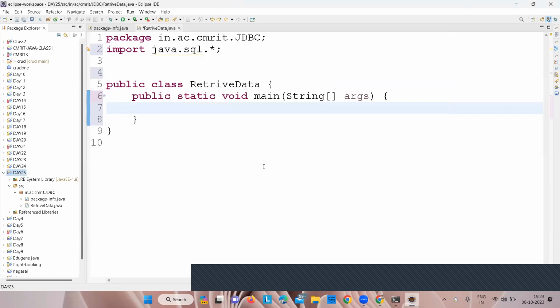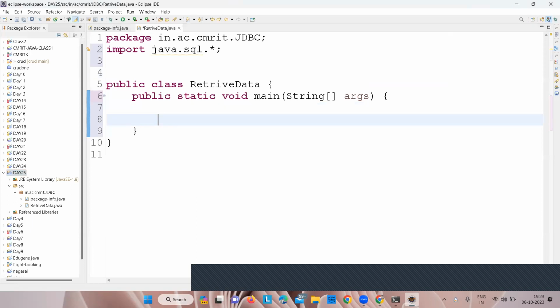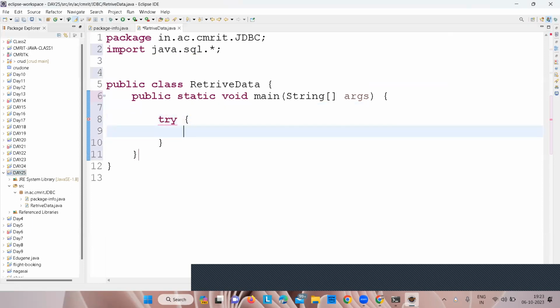The second thing is load. We have loaded the driver. Now here what we will be doing is writing our try catch block.